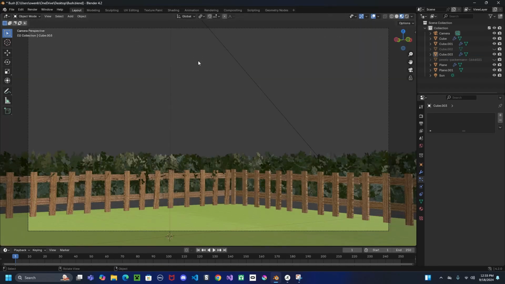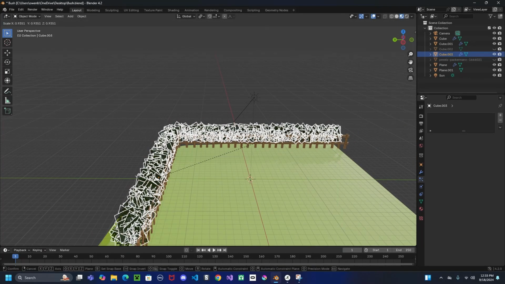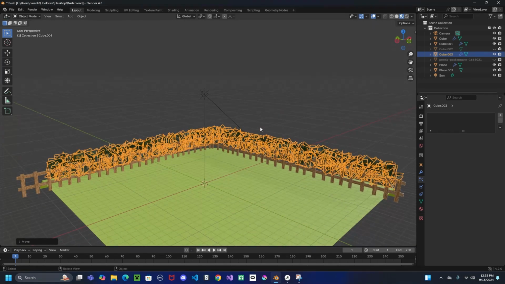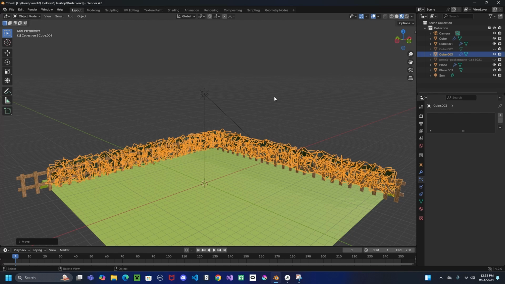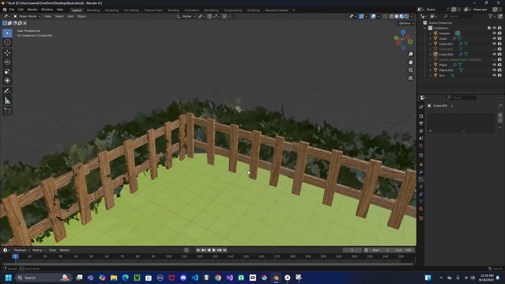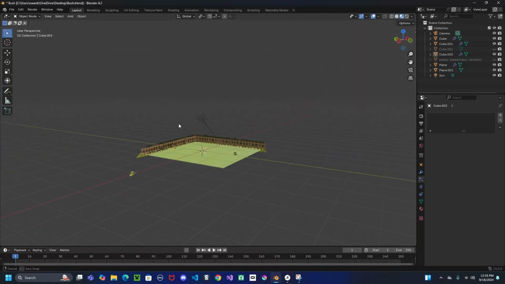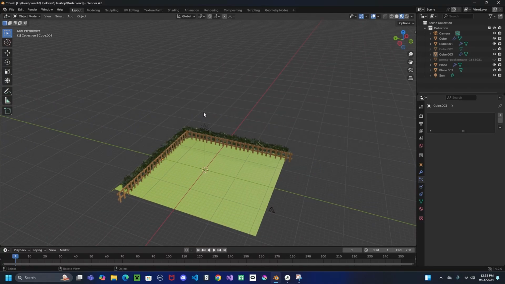We've got some bushes. You can change them however you like. Yeah, pretty nice.